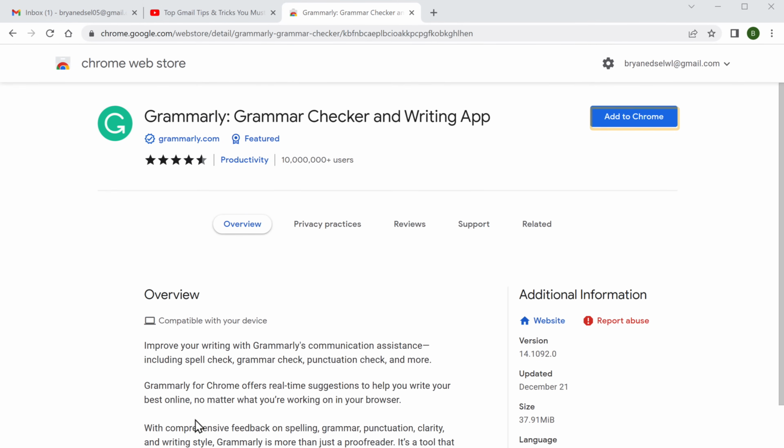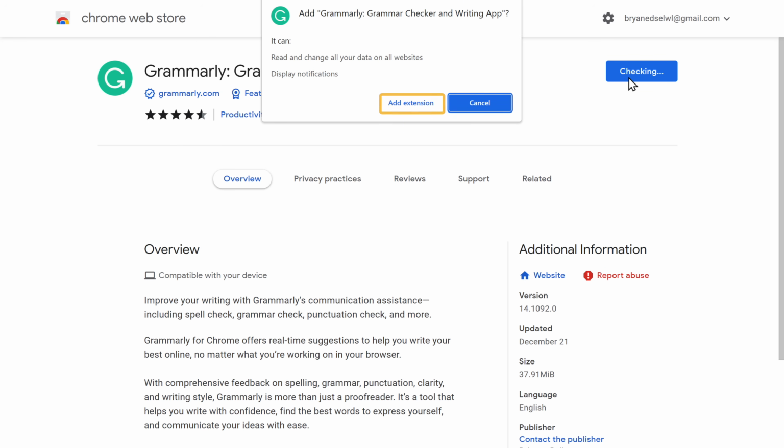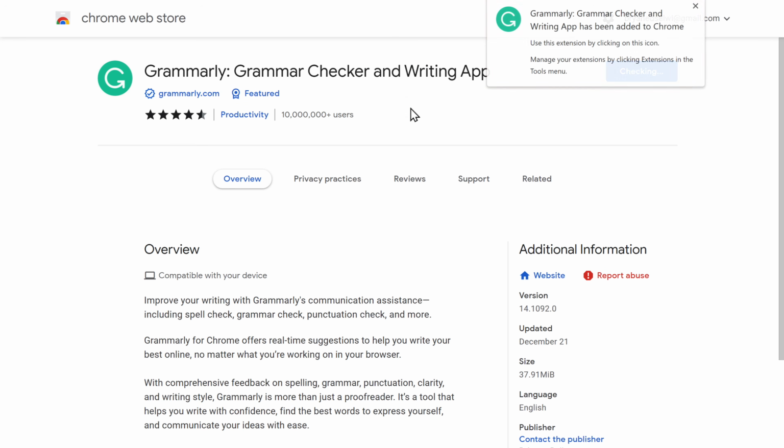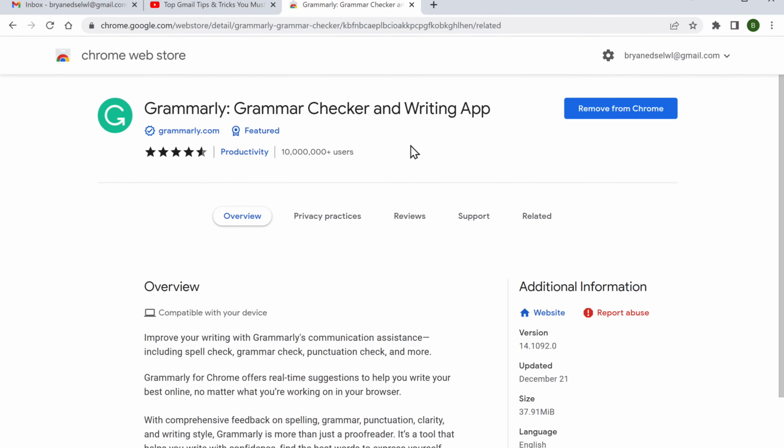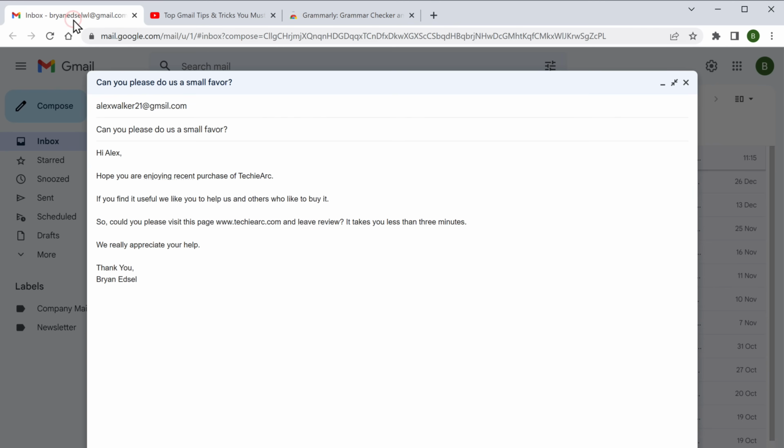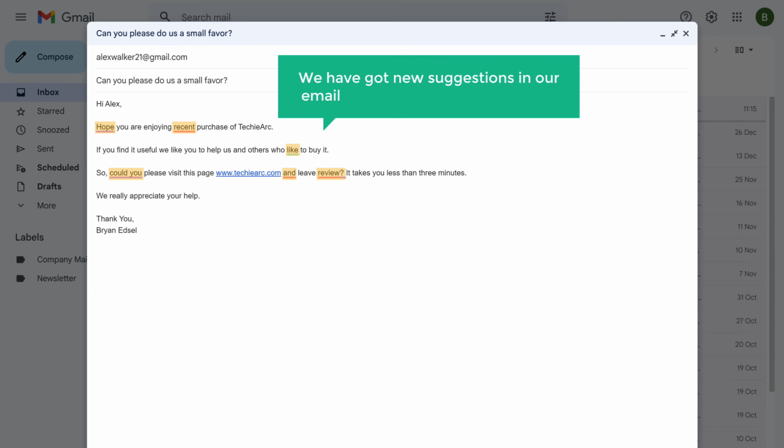Now click Add to Chrome and click Add Extension. And you can see we have got the Grammarly extension. Once you have done that, just go back to Gmail, click refresh. And if you see here, we have got new suggestions in our email which weren't present before.